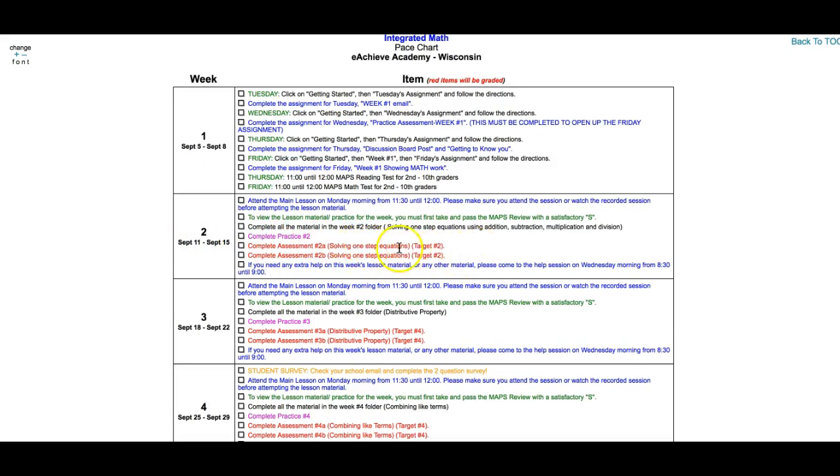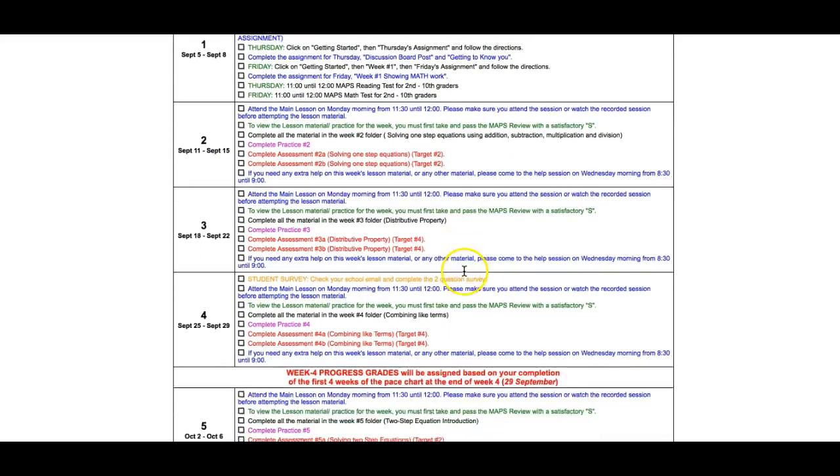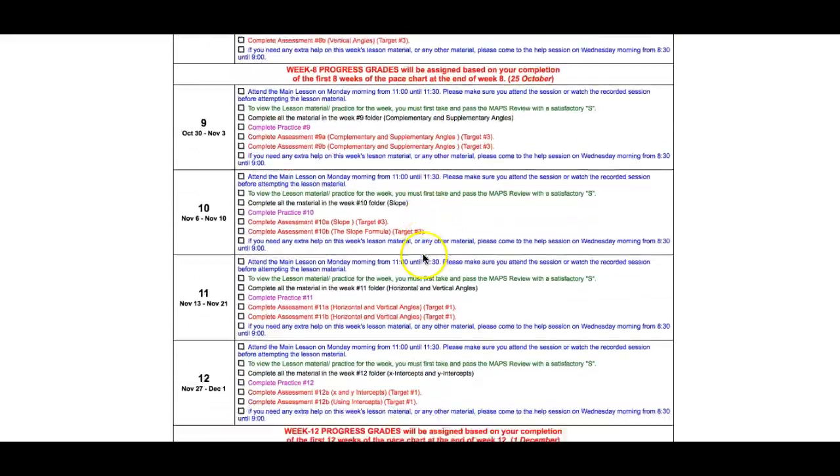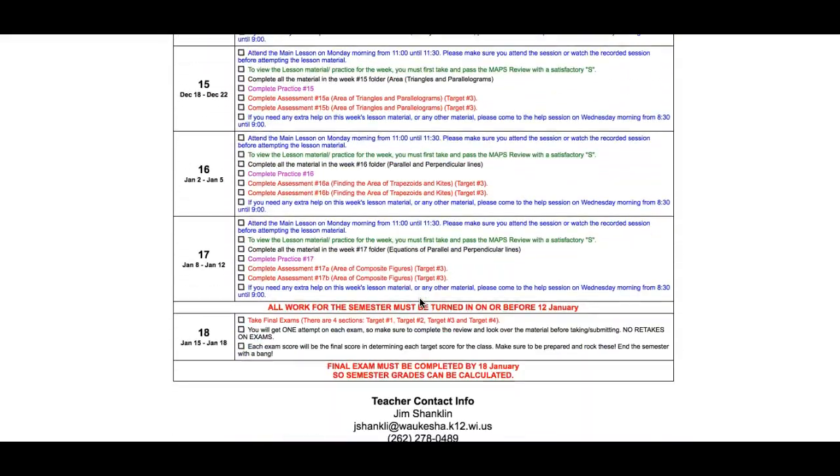You'll also notice that one of my assessments will be free response where you have to show your work, and the other one is multiple choice. So you'll always have 2 assessments in almost every week. I don't know if I have any with 4. Nope, it looks like just 2 in every week.